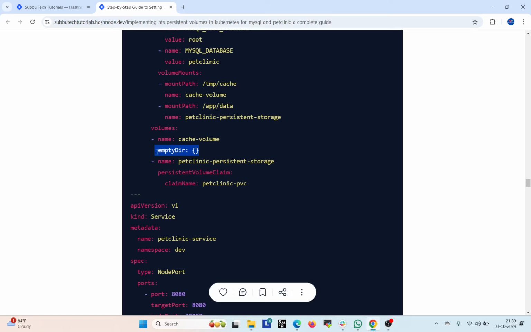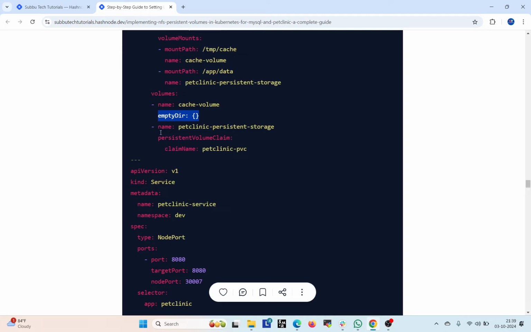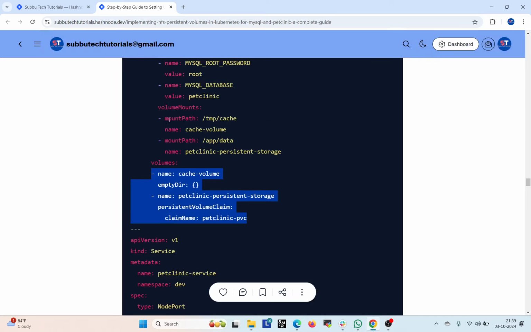At that time we will create this empty directory volume. That is the purpose of an empty directory volume, but it is not persistent. These are the non-persistent type volumes in Kubernetes. So for our application we are using 2 volume types, with 2 mount paths: for the empty directory it is /tmp/cache, and for our persistent volume it is /app/data.